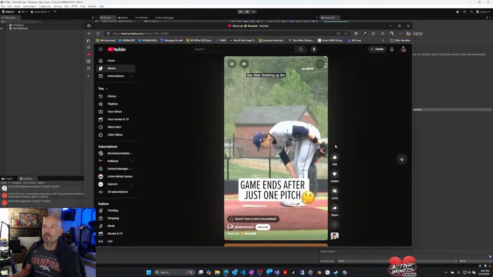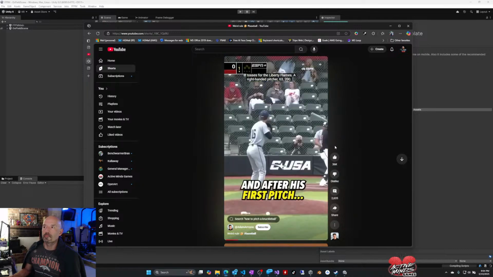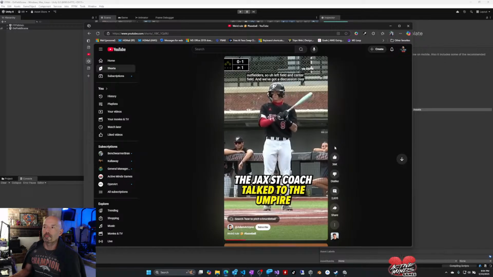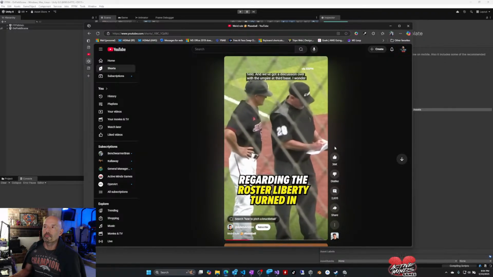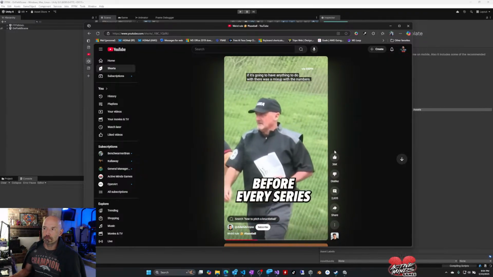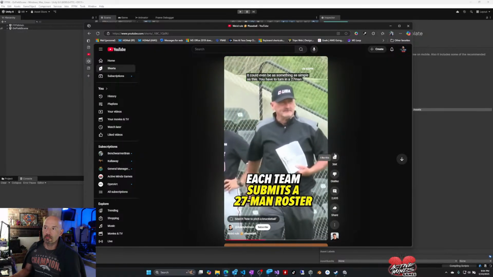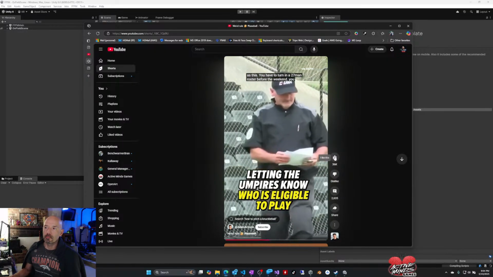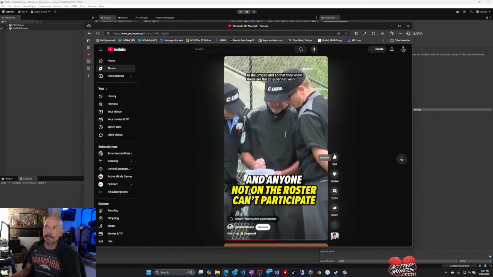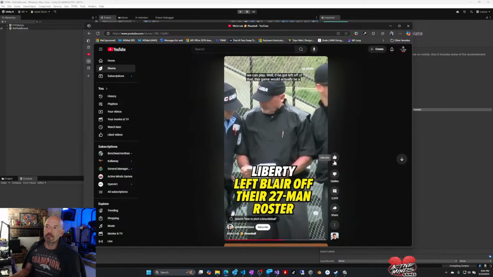Ben Blair finishing up the warm-up tosses for the Liberty Flames. A right-handed pitcher, 6'3", 200. We're outfielders, so left field and center field. And we've got a discussion over with the umpire at third base. I wonder if it's going to have anything to do with, there was a mix-up with the numbers. It could even be something as simple as this. You have to turn in a 27-man roster before the weekend. You hand it to the umpire, so that they know these are the 27 guys that we're saying we can play. Well, if he got left off of that, this game would actually be a forfeited game.